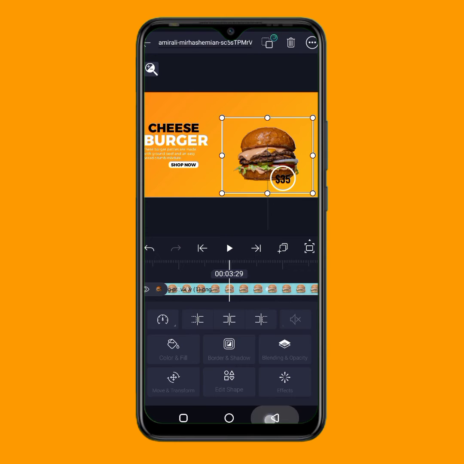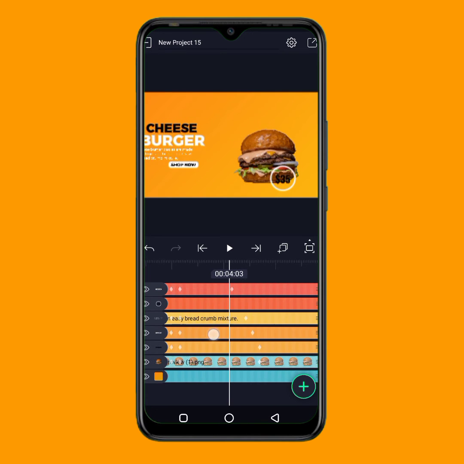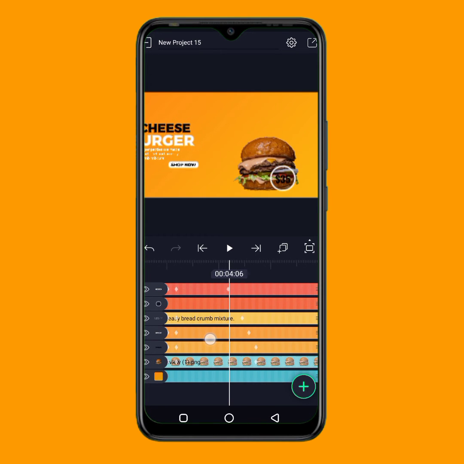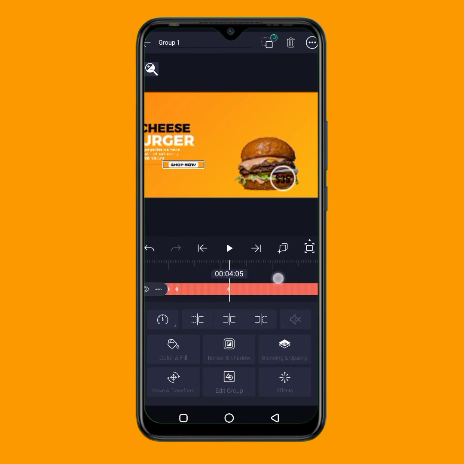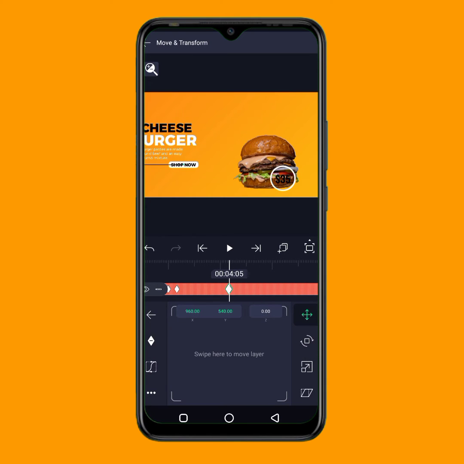So I don't know why our shop now button is still staying there. I think we didn't add any animation to it. So let me tap on it again. Okay, we didn't add any animation to it. Just adjust it with your hand.